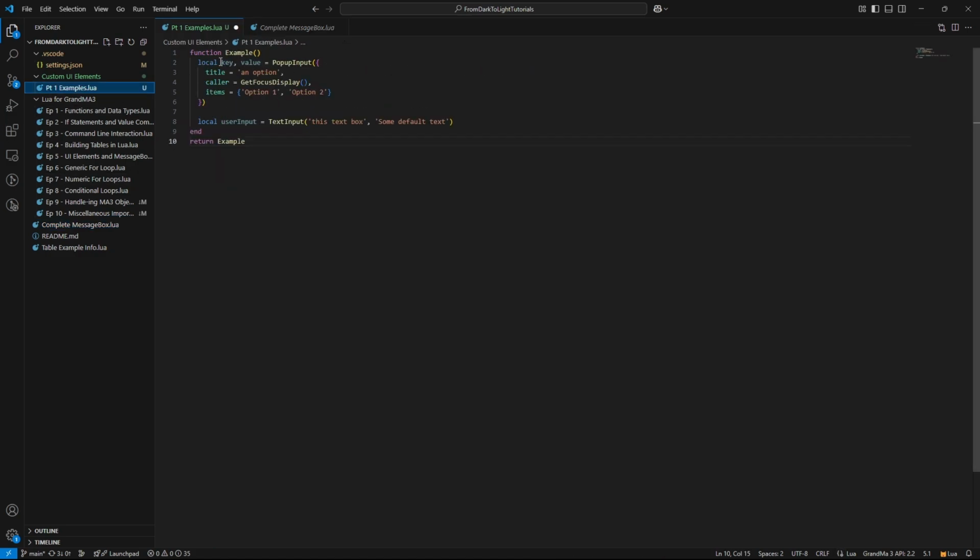This one's super simple. You just set a key and a value to the returned object. You put in a title and which display to put it on. It's called a caller. And then you put in the items you want to be options.